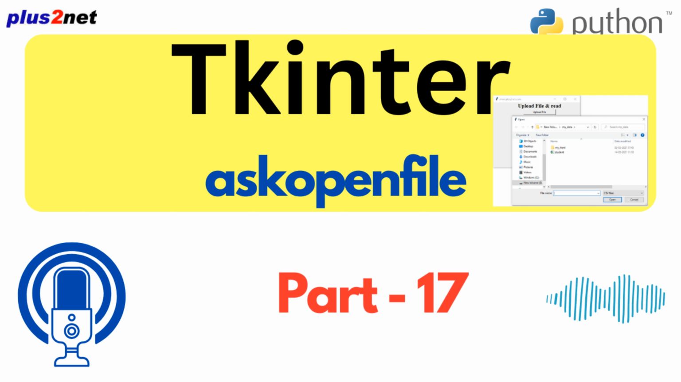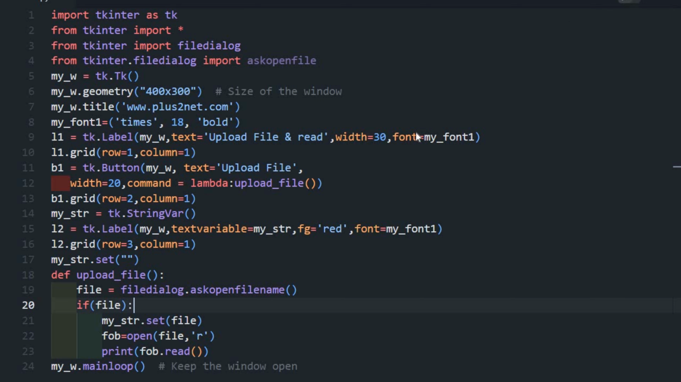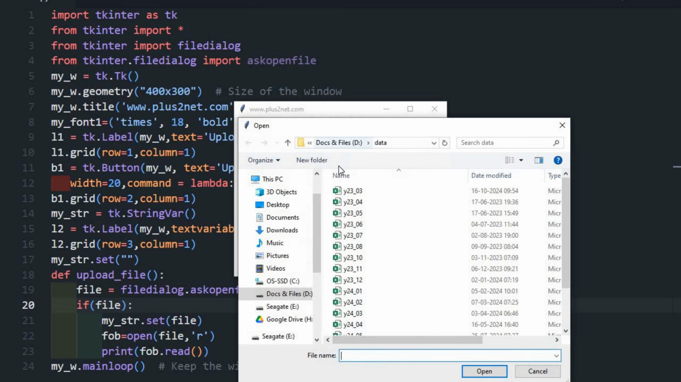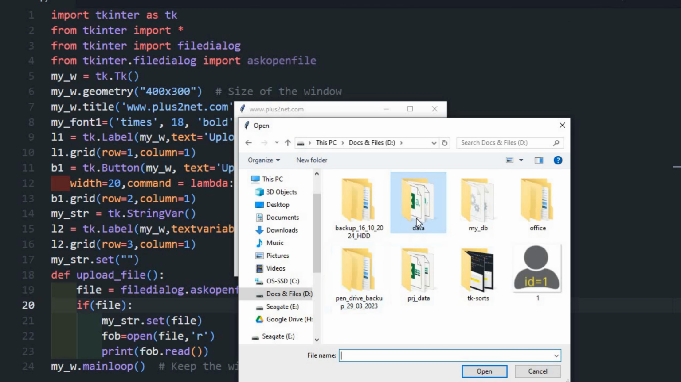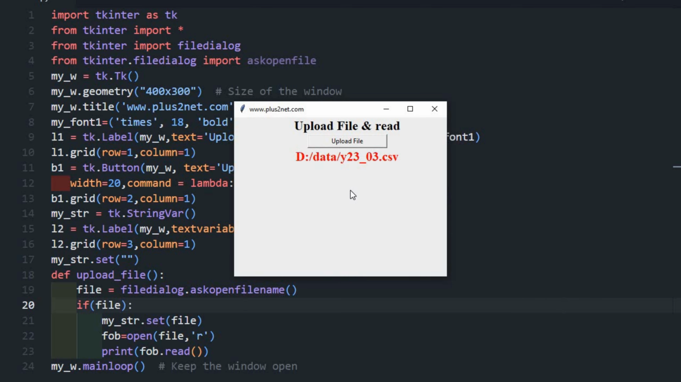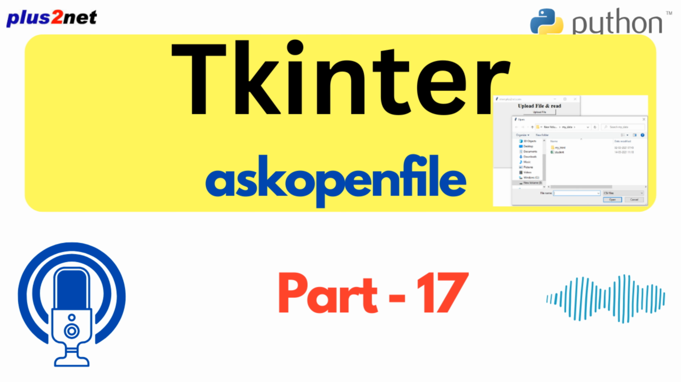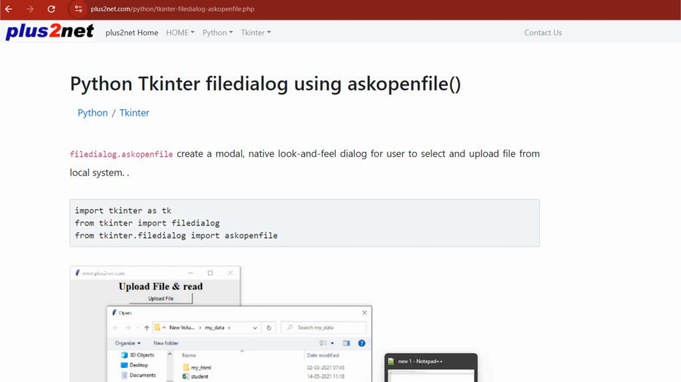Ever get that itch to build something cool with Python, like something that pops up a file selection window? You know those ones, like the ones you see in pro software. Today, we're taking a deep dive into doing just that with Tkinter. And honestly, it's way more interesting than it sounds. We're using this Plus2Net tutorial to guide us, and they've got some really neat examples.